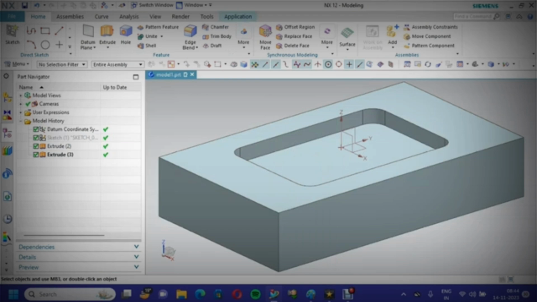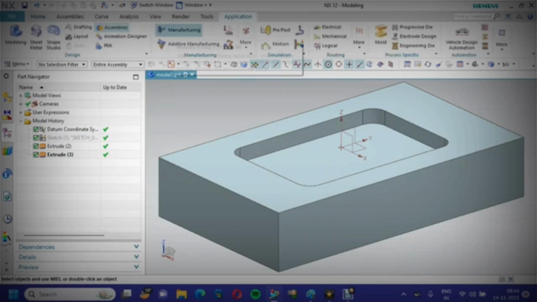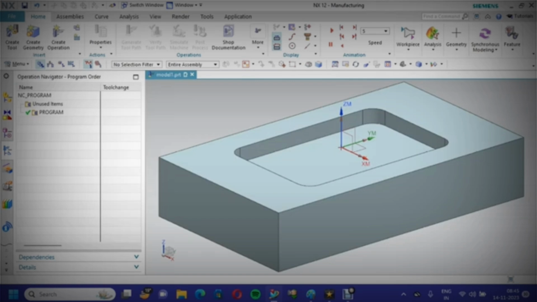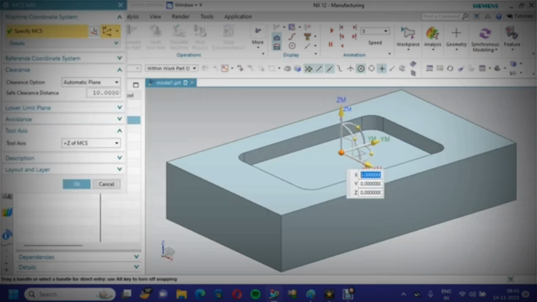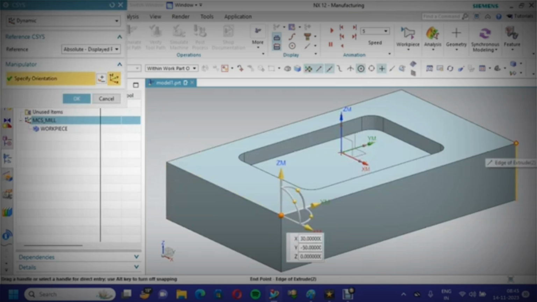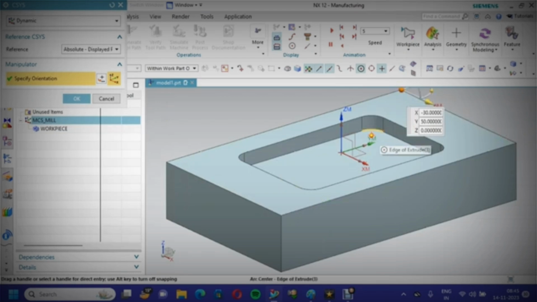We will go for manufacturing. Go to application mode, take manufacturing, CAM general and go to mill contour. We will go for geometry view. MCS mill appears, machine coordinate system mill. We have to edit it and specify MCS. You can specify here or here or here, but normally we will put center or left side. I am going to put this one.